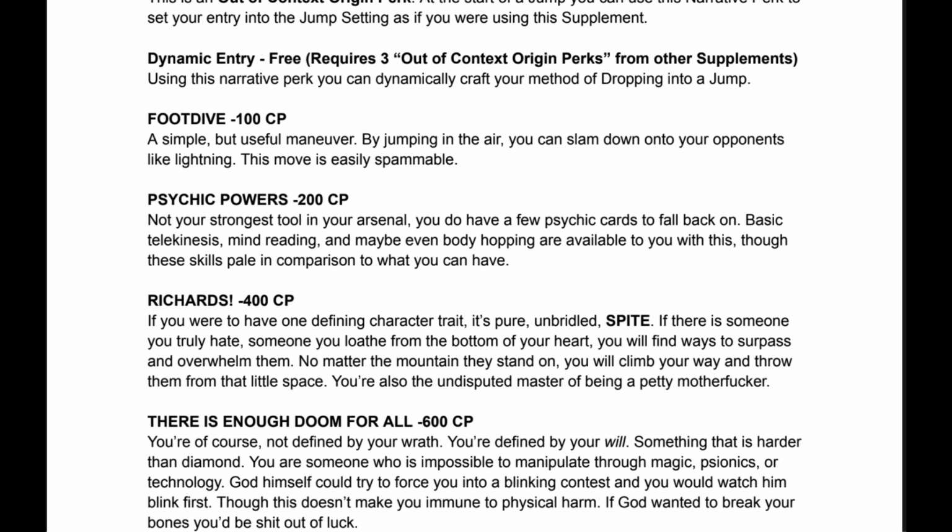Psychic Powers is a perk that gives you a few simple psychic tricks. You have basic telekinesis, mind reading, and maybe even body hopping available to you with this. I would personally rule not body hopping with this, because that is one of Doctor Doom's signature tricks, and I think that it should be worth more than 200 choice points. It's one of his most powerful abilities, and I really like it. I would personally have made it its own perk, but I'm not the person who designed this. So if you want the most powerful reading of this, which is super valid, you do you, then you would be able to body hop with this perk.